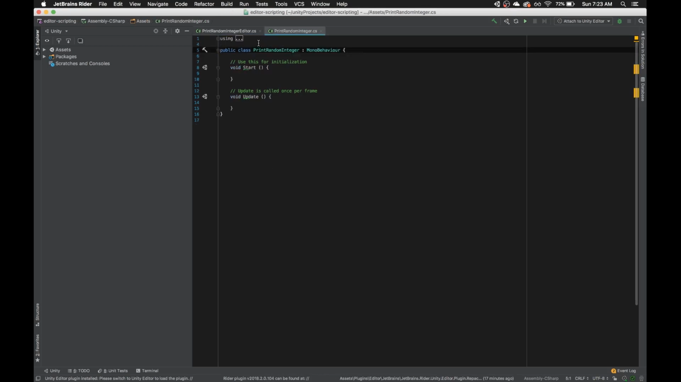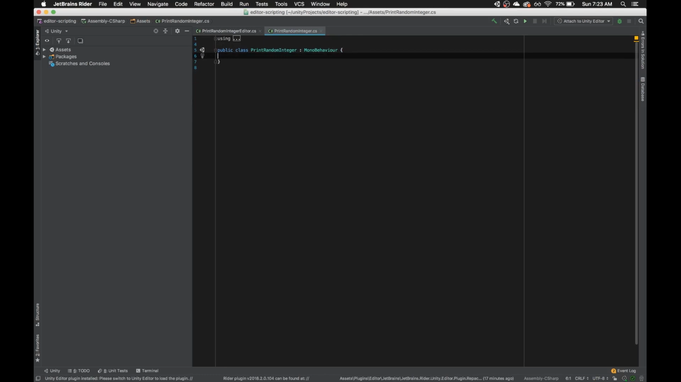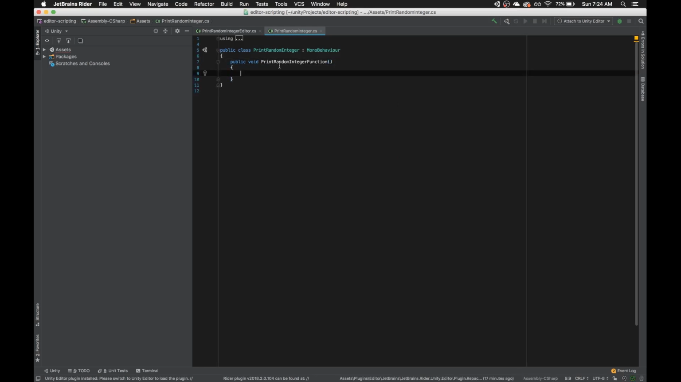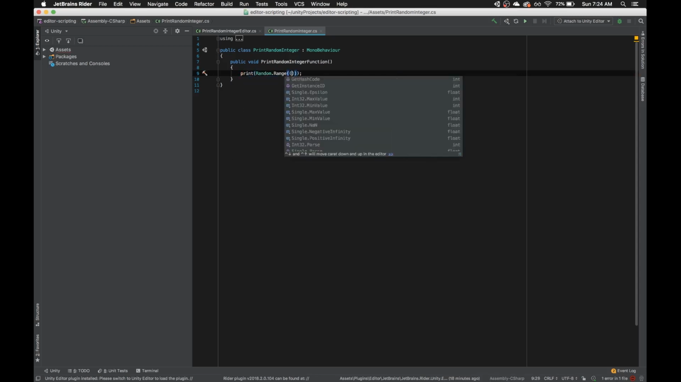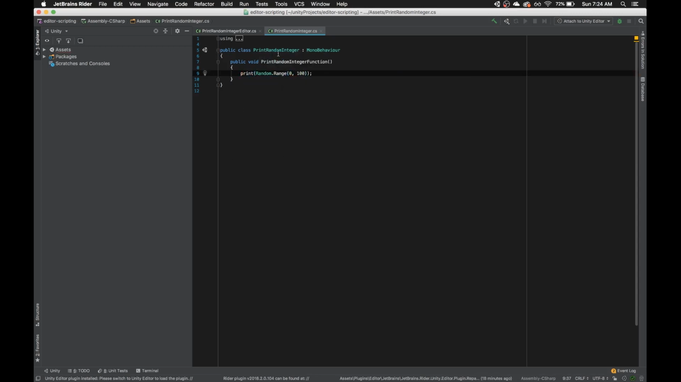Okay, so what I'm going to do is actually delete these standard MonoBehaviour functions, and I'll create a public function called PrintRandomInteger, and I'll write Function at the end. What I'm going to do here is just write in Print Random.Range between 0 and 100. That's all I have to do for this script really for now.